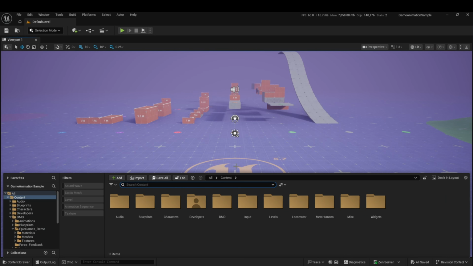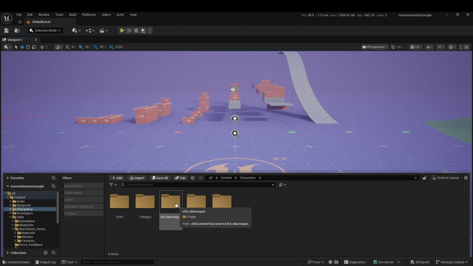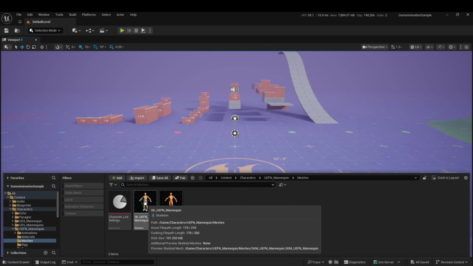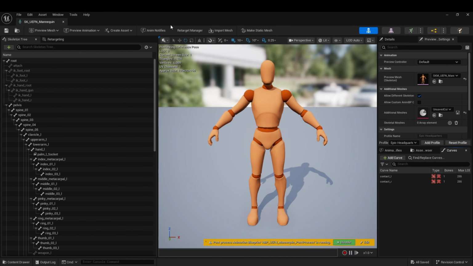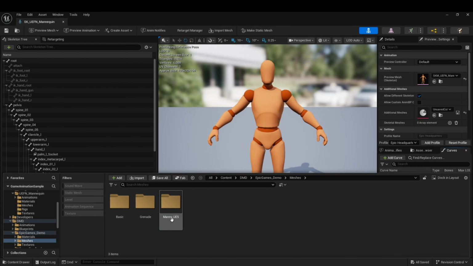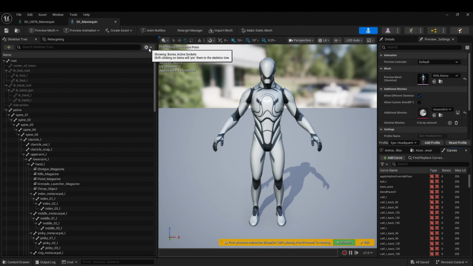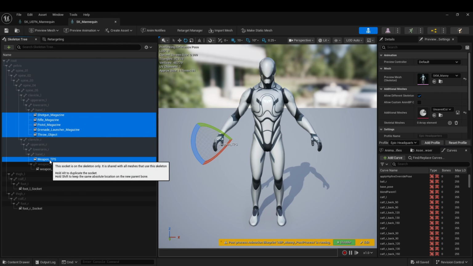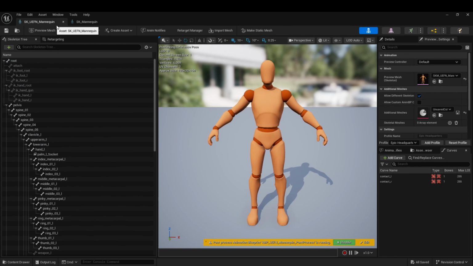An important part of the multiplayer shooter system are the sockets. They are necessary for correct reload animations and, above all, the weapon's equipped position. To set them up, open the UE5 skeleton in the DMD folder, copy the sockets, and paste them into the root of our target skeleton.